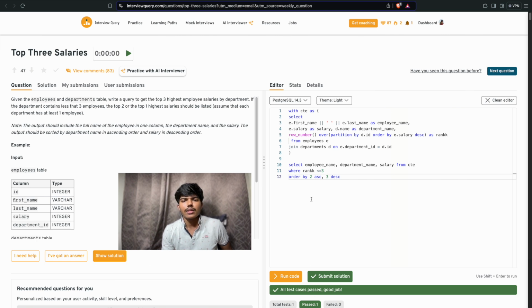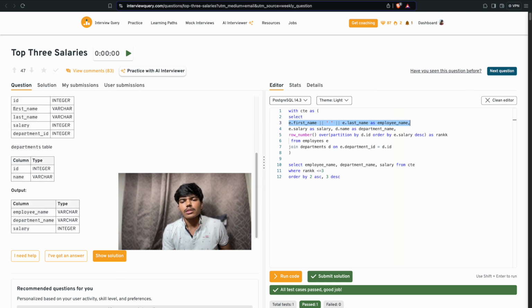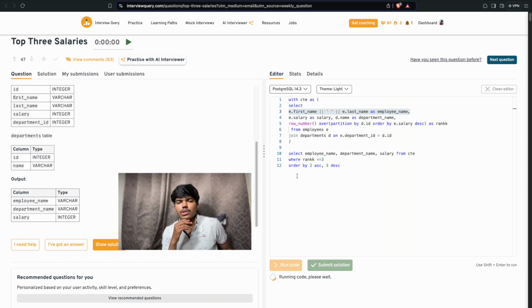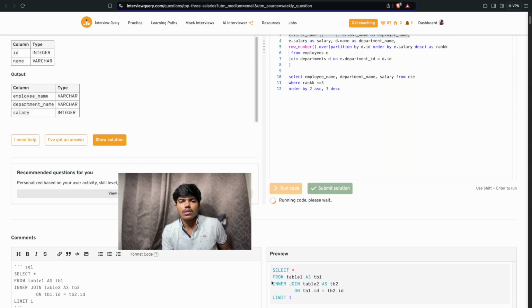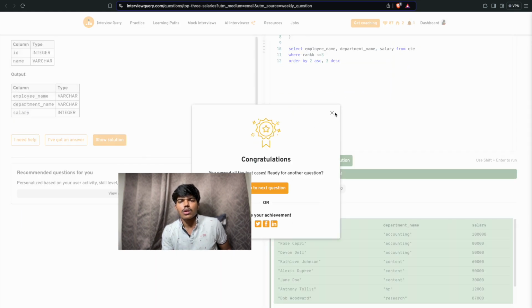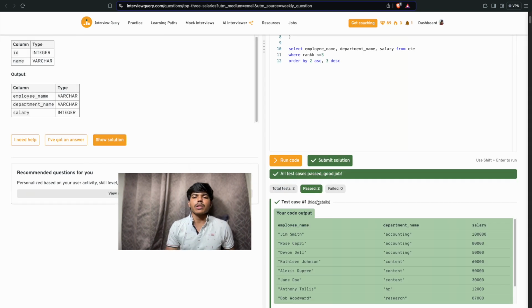Yeah, so we have passed the cases because this format for concatenating the strings works with PostgreSQL, and I'm not sure how it will work for others like MySQL, but let's just submit the solution. Yeah, all the 2 cases have been passed.